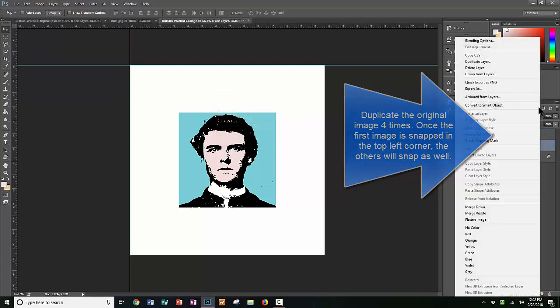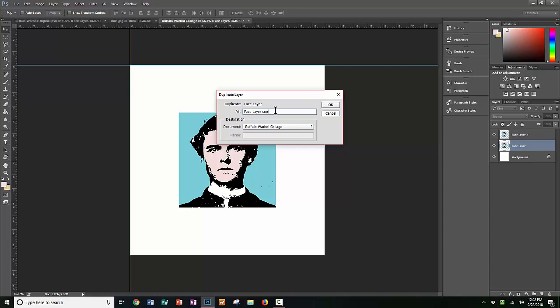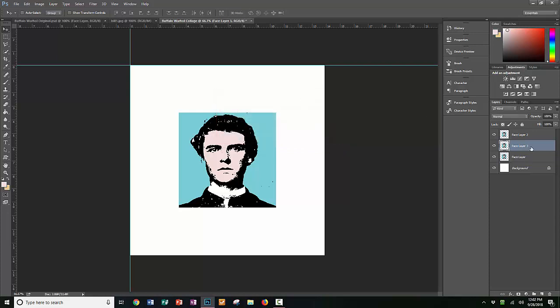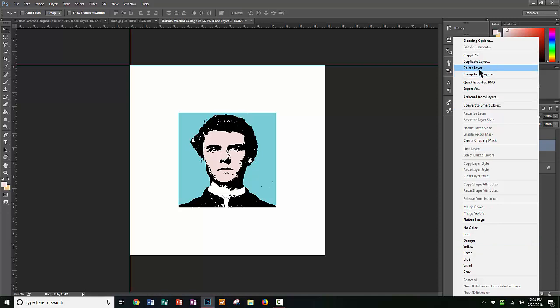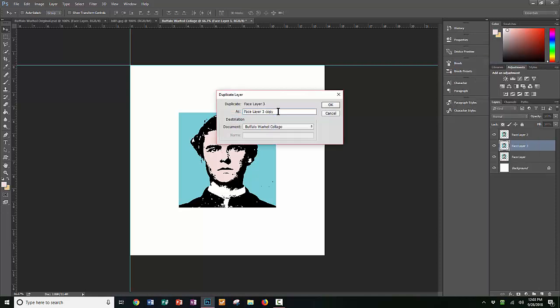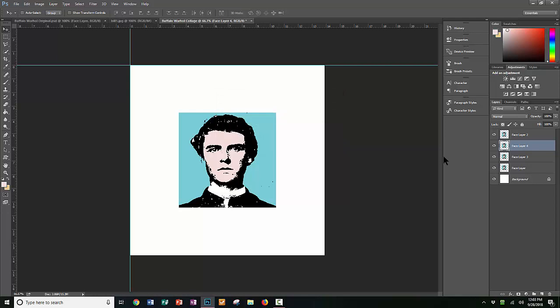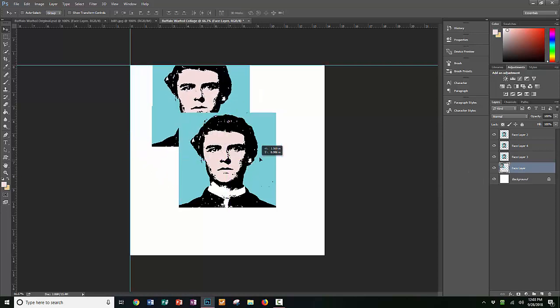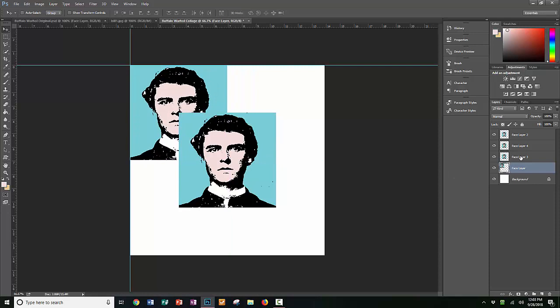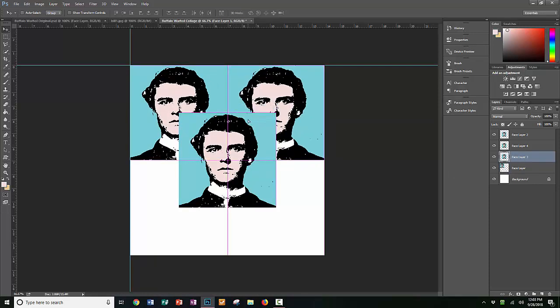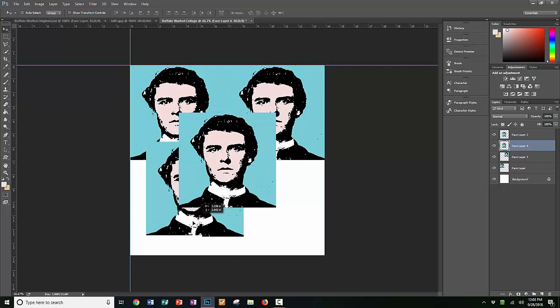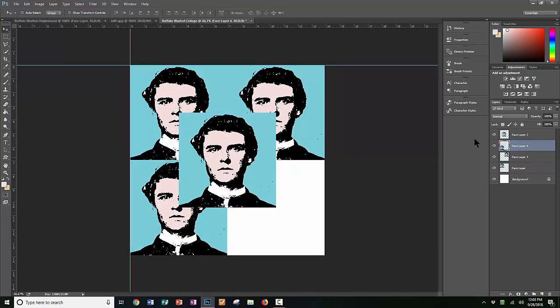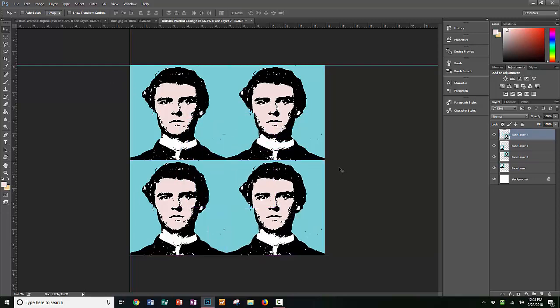Face layer 2. Face layer 3. And face layer 4. So I've got 4 layers of the same face. So I'm going to go back to the initial face layer, snap it into place. I'm going to select another face layer, snap that into place, select another face layer, and you'll see it all snaps into place very easy. That's why we did those guides. So it'll just snap into place really easy.